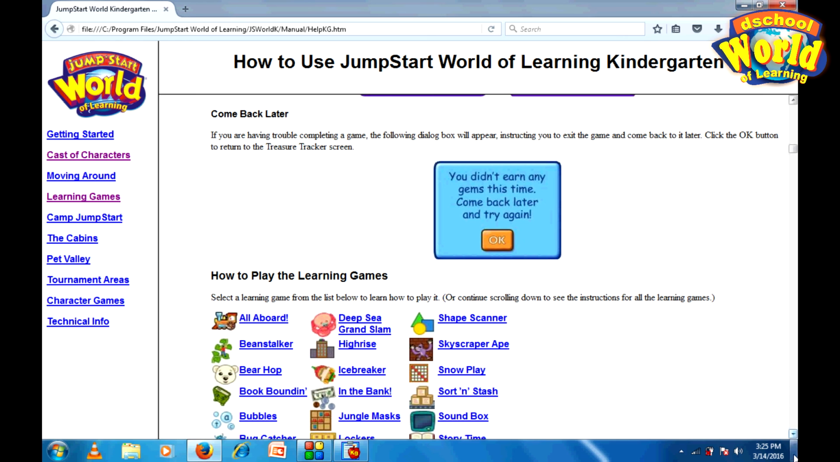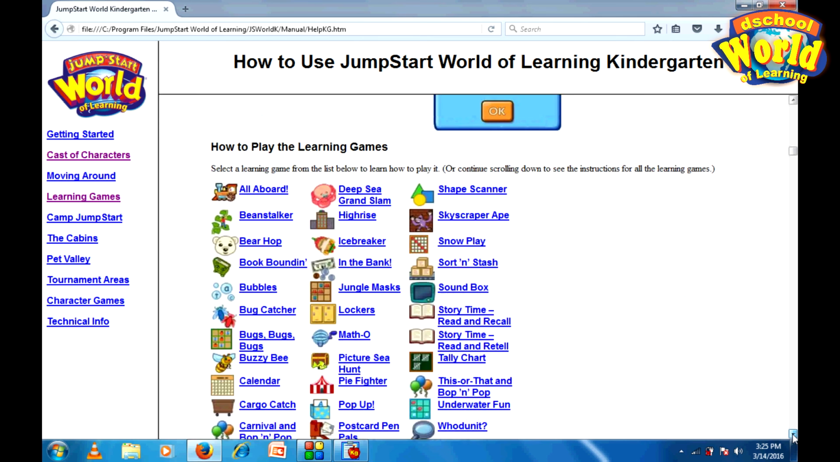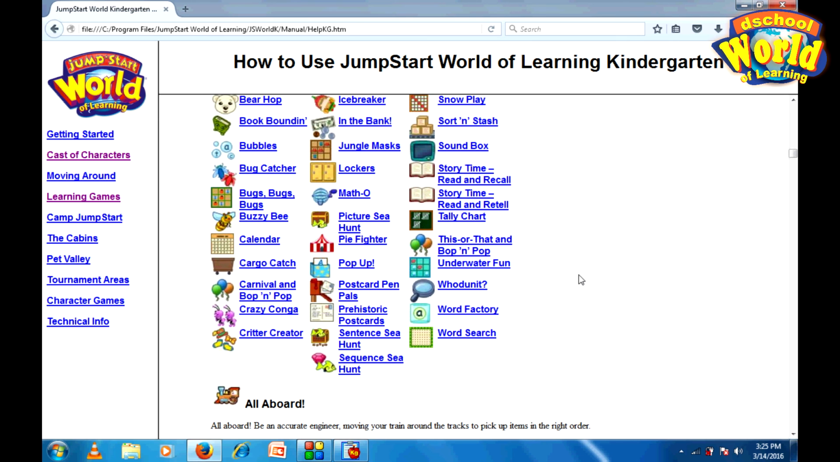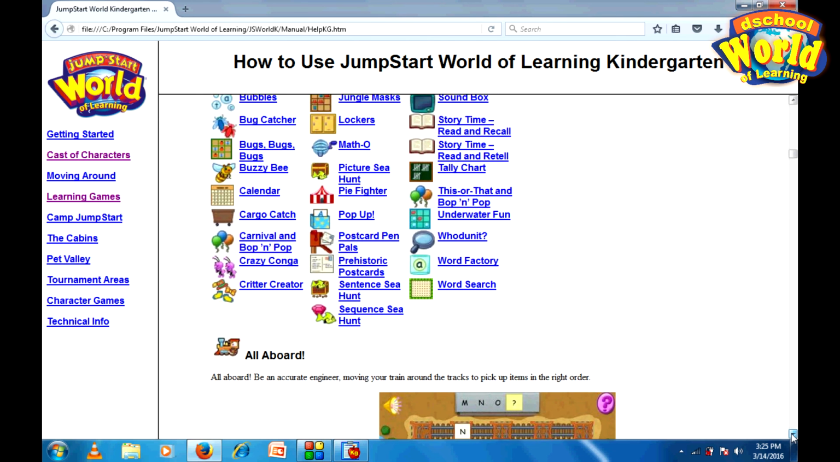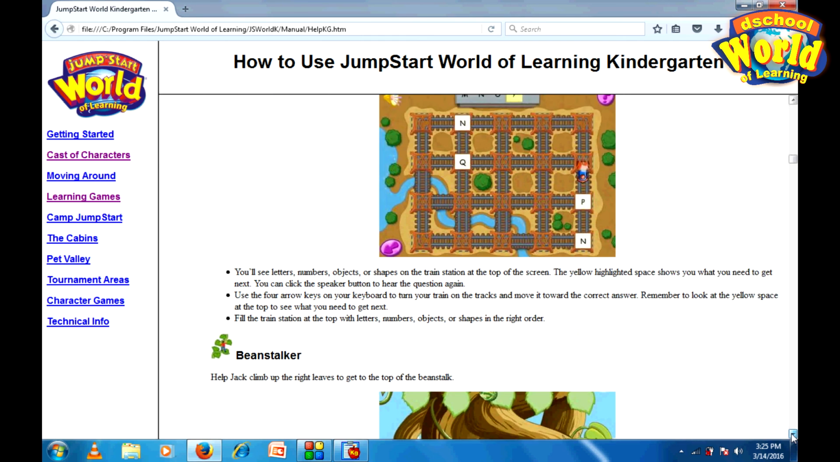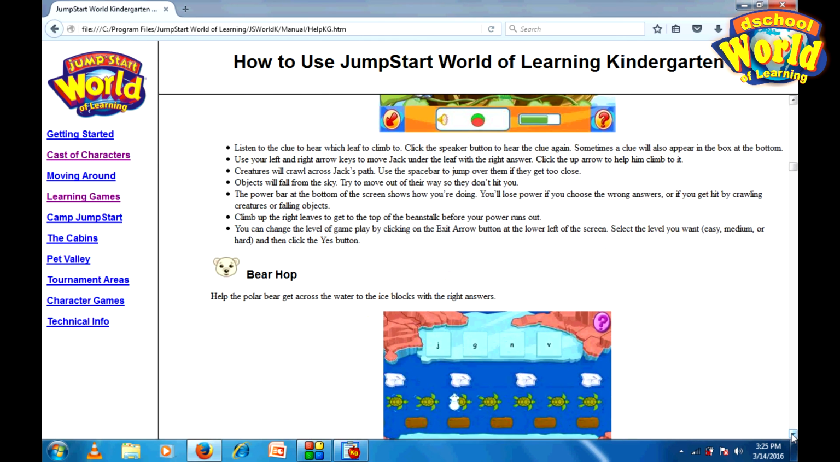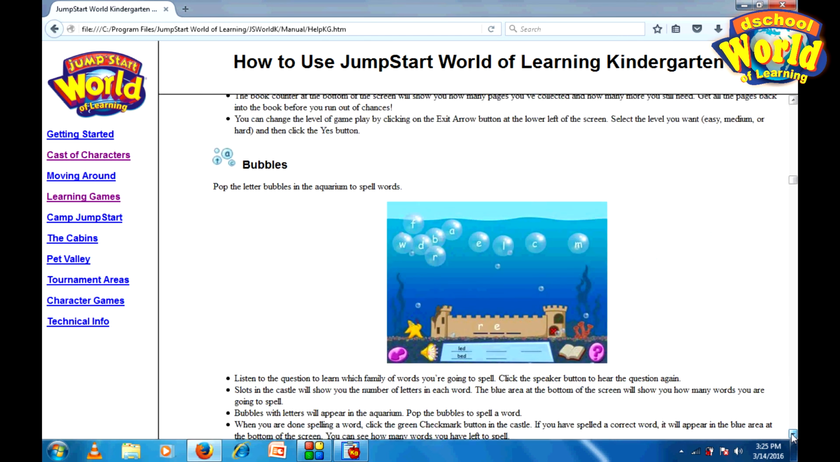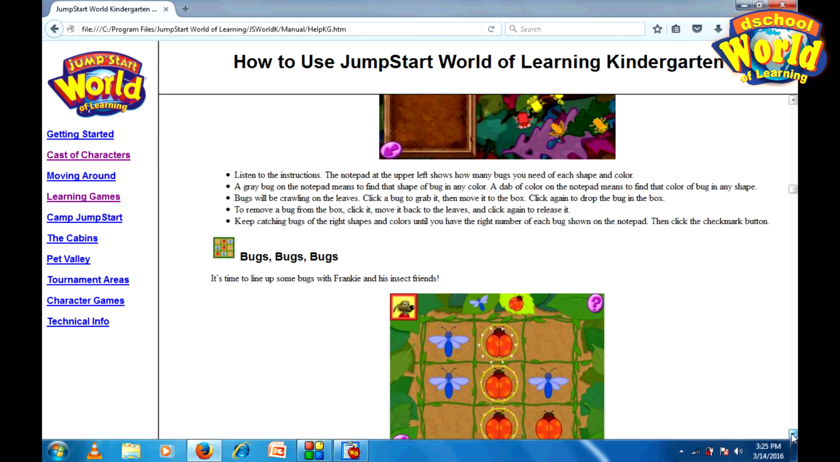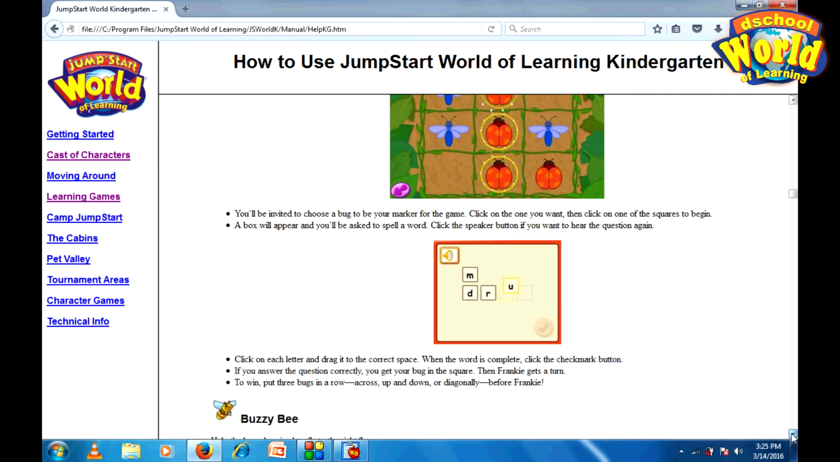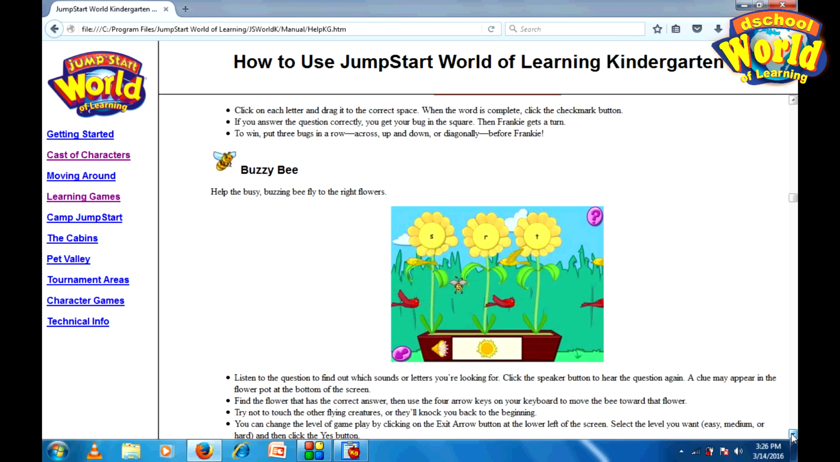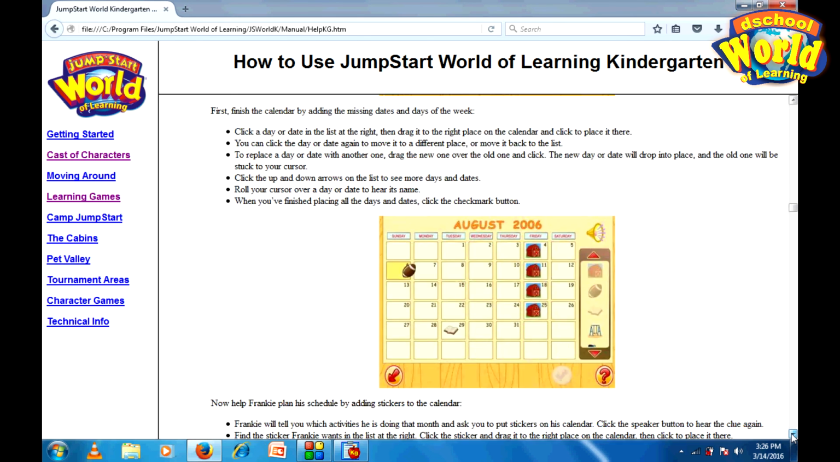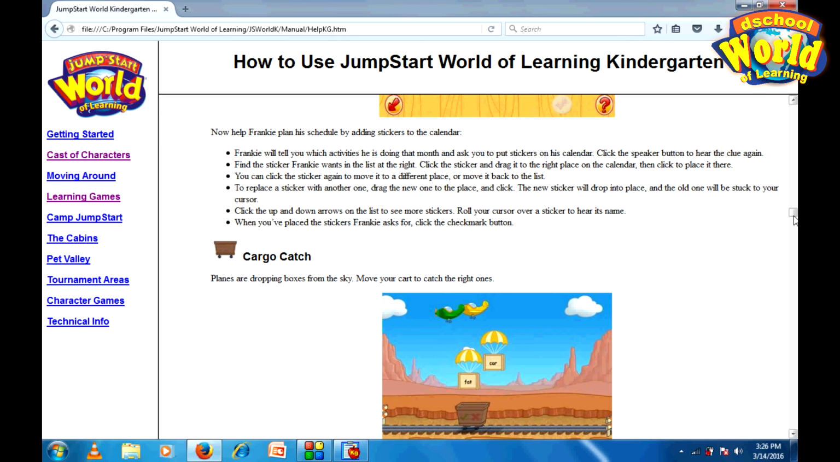These are the learning games. It's going to show you how to play. You can also print this out so that you have a copy and know how to play the learning games. All these are the games. If you go to any of them, it's going to show you what it's going to test. There's all board, there's the beanstalker, there's the bear hop, there's the book bounding, and there's the bubble bag catcher, the bags and bags. There's the buzzy bee, there's the calendar, and etc. So the activities are endless for the children.